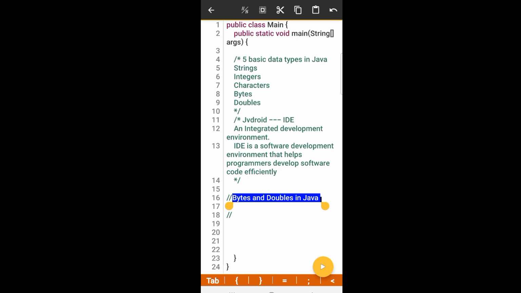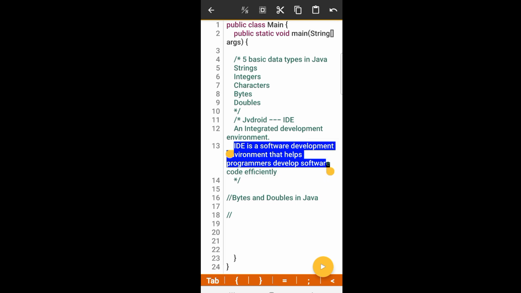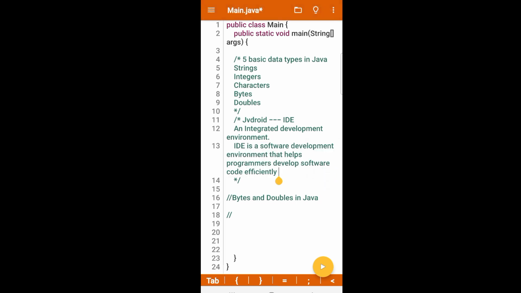Before that, as we all know, we've been using the Jvdroid IDE, which is an Android version, and it's an integrated development environment. That is, it can also be said to be a software development environment that helps programmers write software code efficiently.